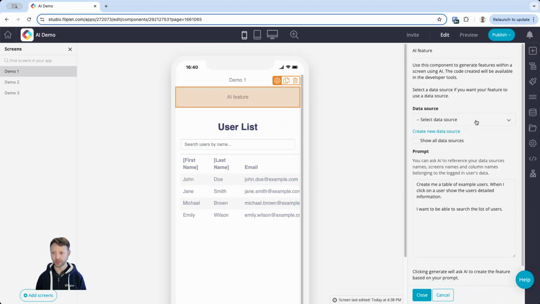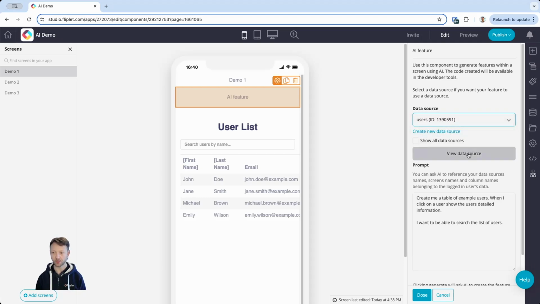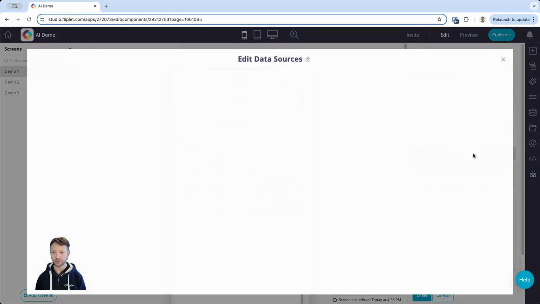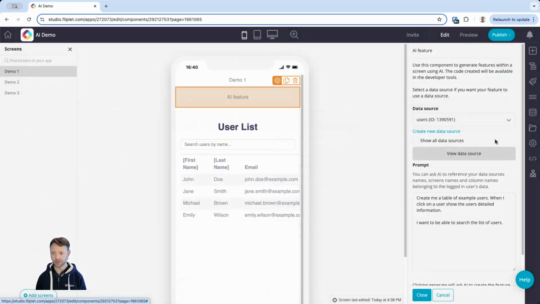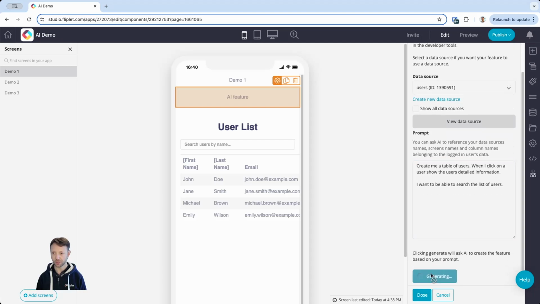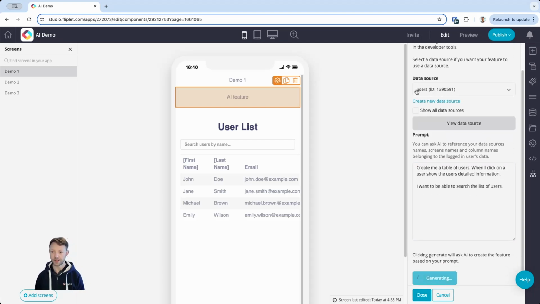So I have created a data source previously. I actually used AI to help me create this mock data set. And if I view the data source, you can see I've got a set of users here. So now I'm going to tell it, create me a table of users. When I click on the user, show the detailed information. I want to be able to search, and I'm going to click generate. Now, what I've done is I've specified the user's data source.